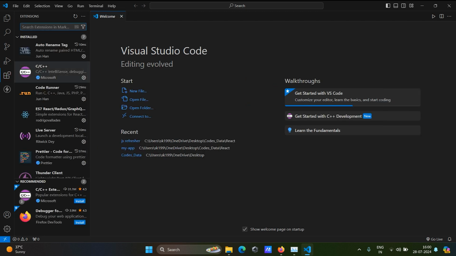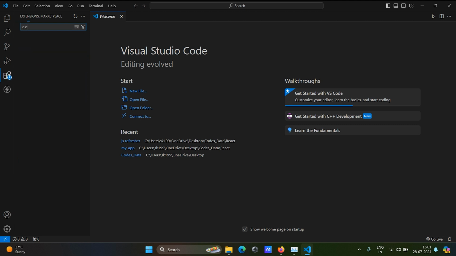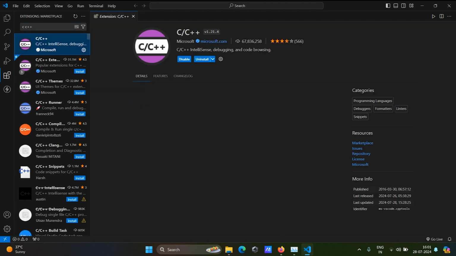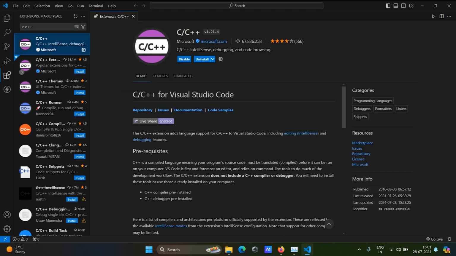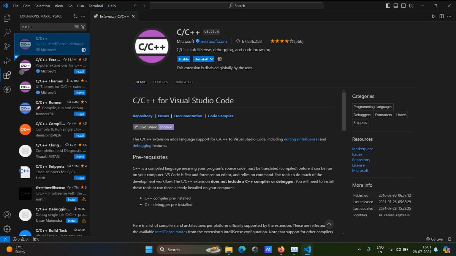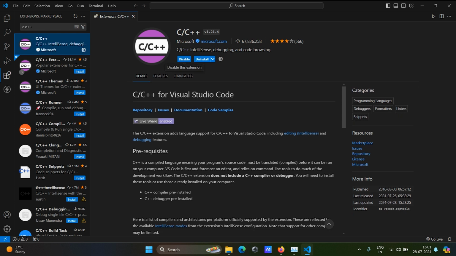Yeah, extensions, these are the extensions here. And what extensions should you download? You just need to search C and C++. Yeah, these are the important extensions for you. I have already installed it, so you just need to click on install. So you will get the install button here.